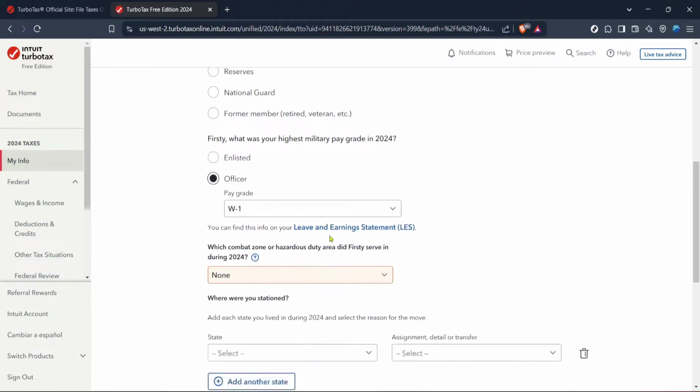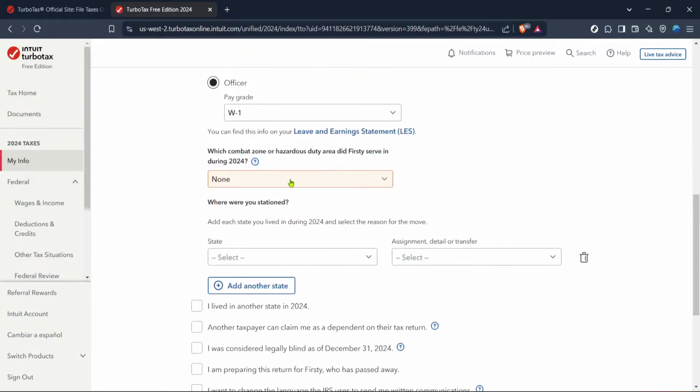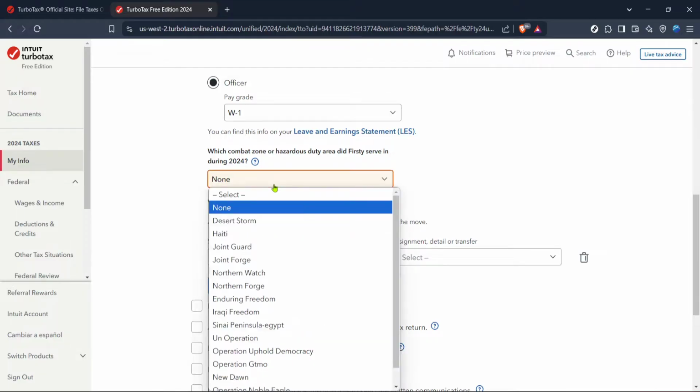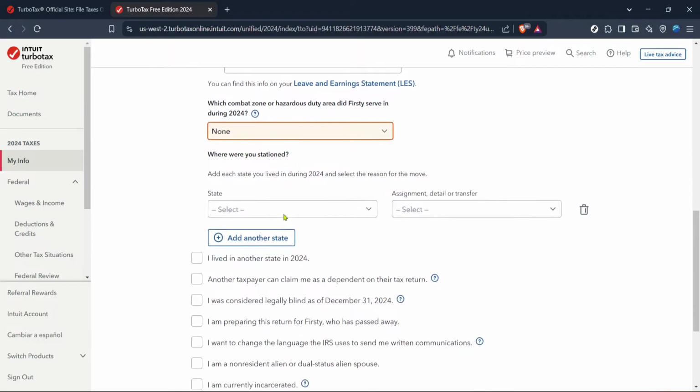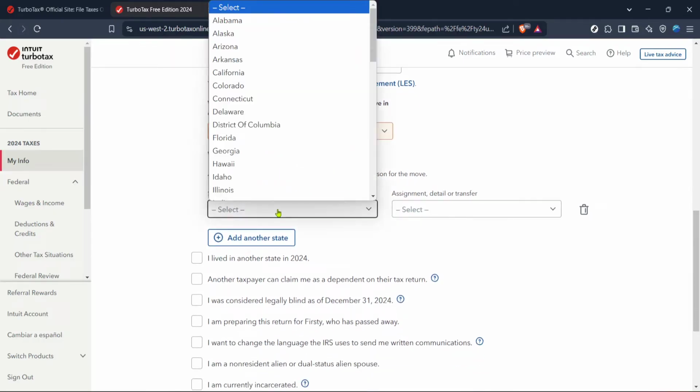And there you have it. By following these simple steps, you can confidently file your taxes online with TurboTax, ensuring both accuracy and ease. Take it step by step, use the resources available, and you'll see just how manageable your taxes can be.